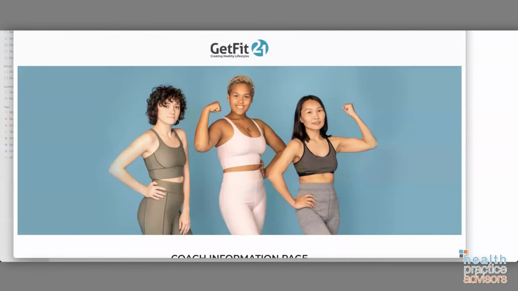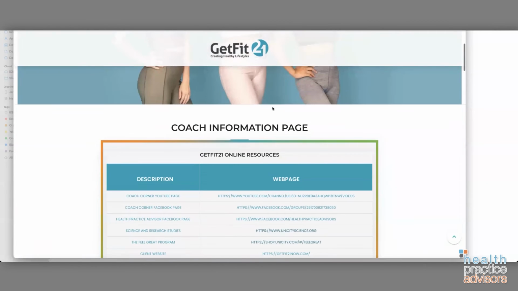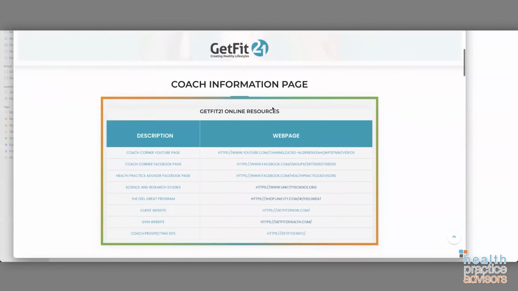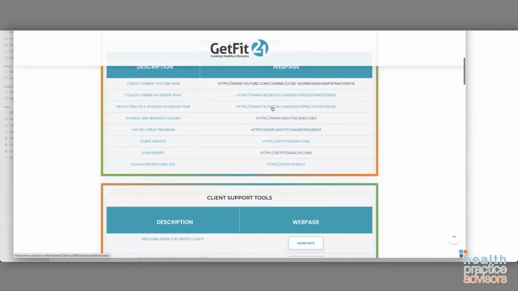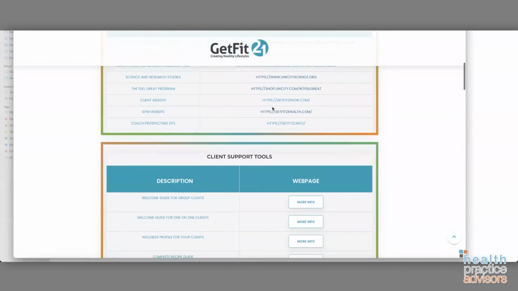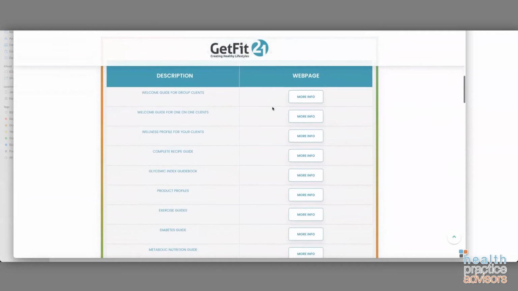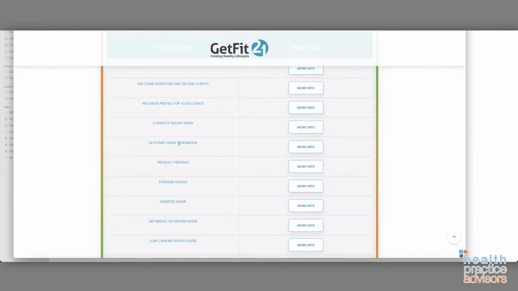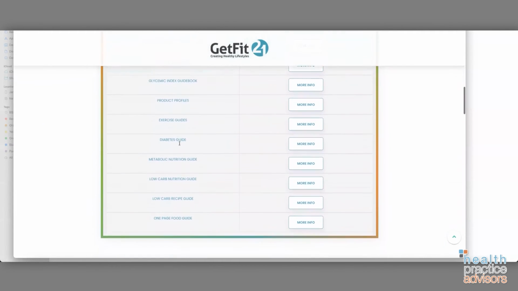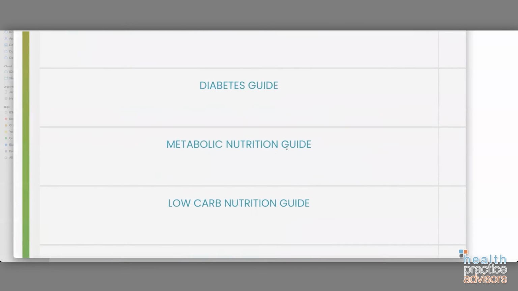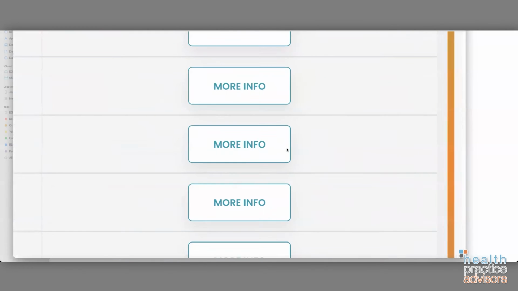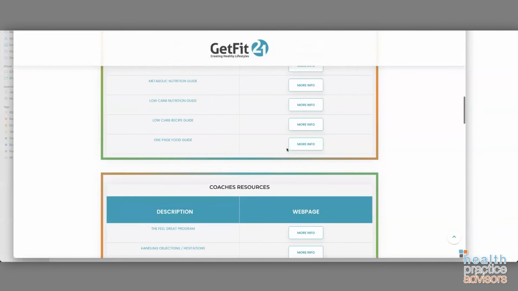Now, we also have our Coaches Resource Center. This is passcode protected for the coaches that work with us. And this is your one-stop find it all. It shows you all of our online websites that support our business. These are all the support tools, all those guidebooks that I was showing you, the recipe guide, and the glycemic index guide, and the exercise guides. They're all right here. You can simply download them and save them in a folder.